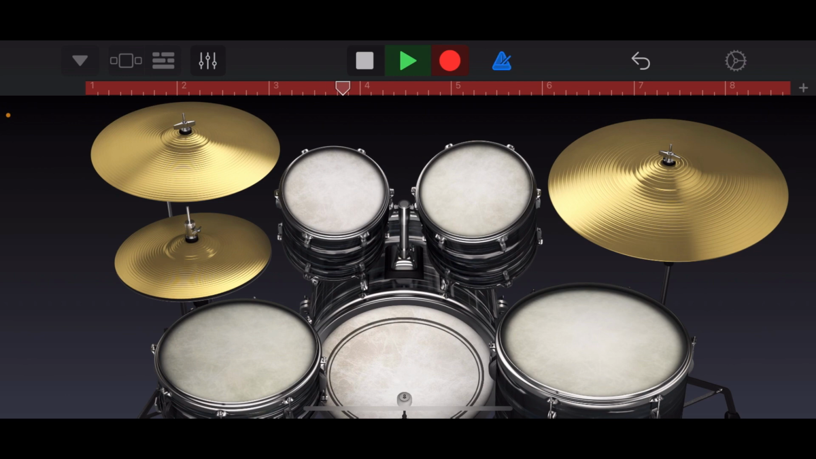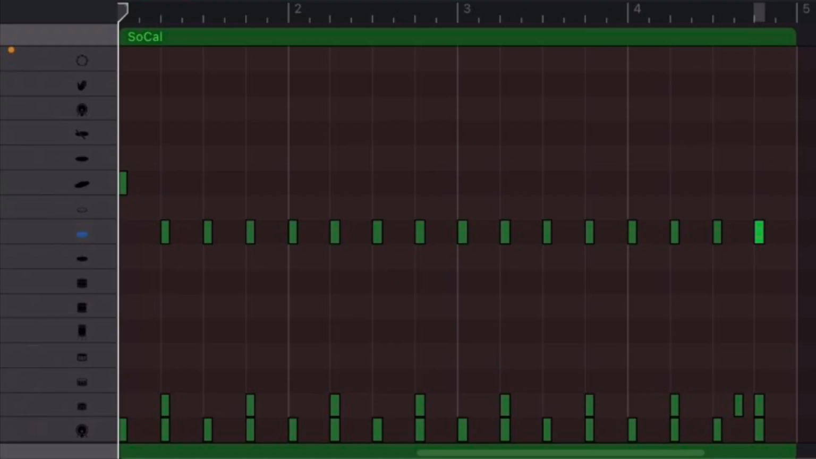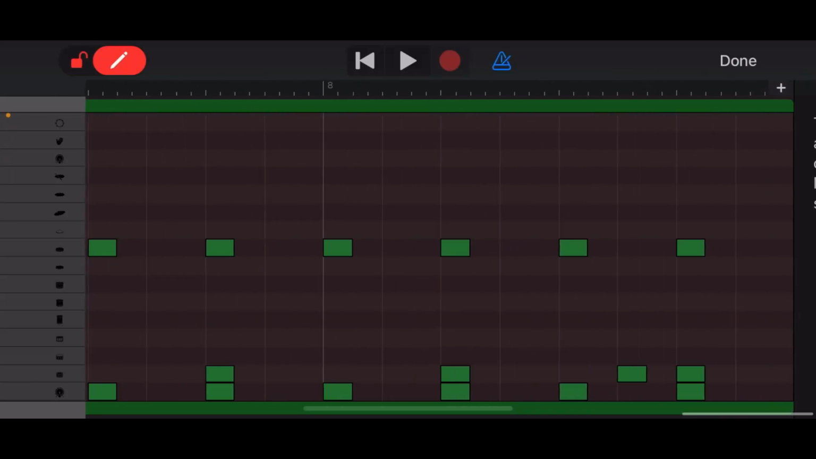Remember, don't forget to quantize to the 8th note. Also, here's what it looks like in the edit function. Make sure to add these cool little snare fills to add some spice.